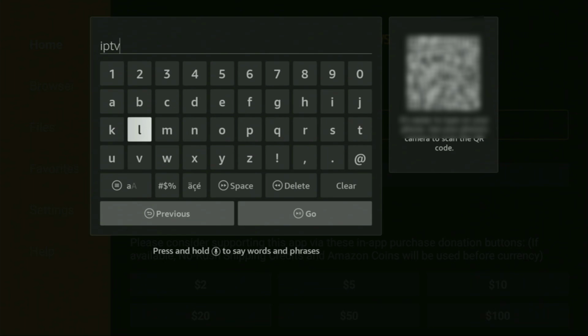IPTVsmarters.com. That's the IPTV player that we're going to use in that video. So once again, it's IPTVSmarters.com. So here's the link, you can see it on your screen right now. Make sure to enter it exactly as you see and do not make any mistakes, because obviously if you make a mistake, then the link is not going to work.